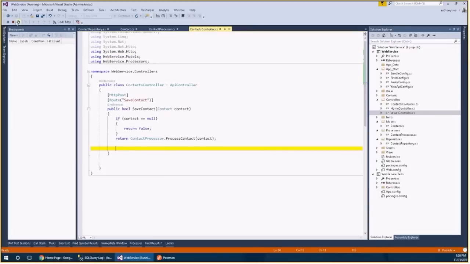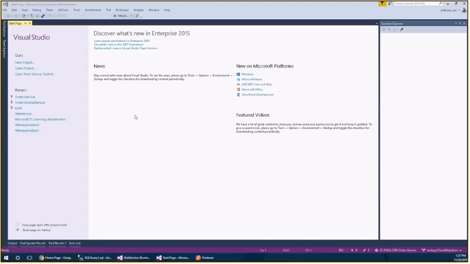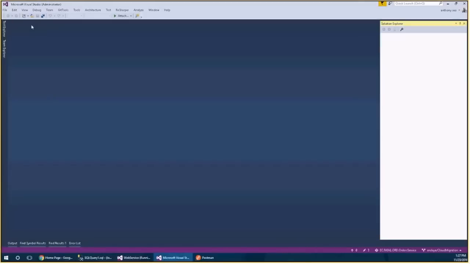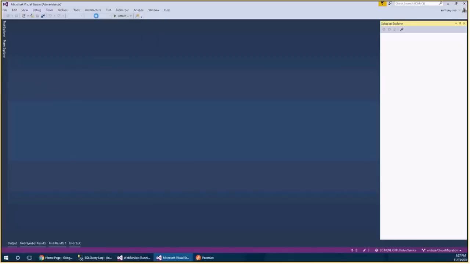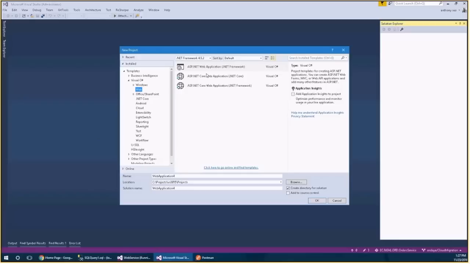So we're just going to leave it running for now. And let's open up another instance of Visual Studio 2015. All right, so here we are. Let's create a new project, another new project. So we'll go here, project. And this one is going to be just a regular web ASP.NET, once again, not core.